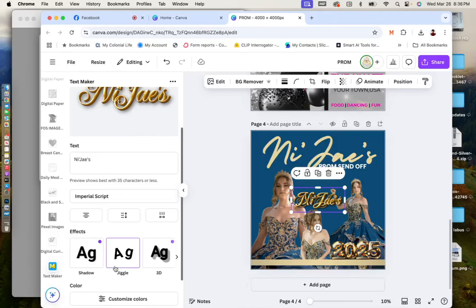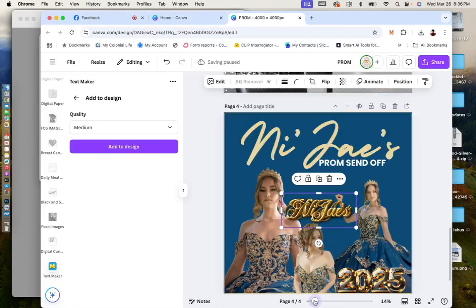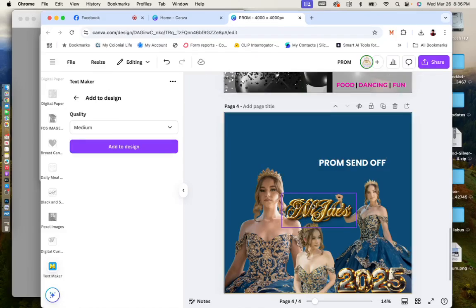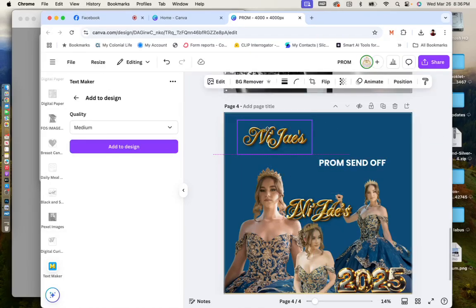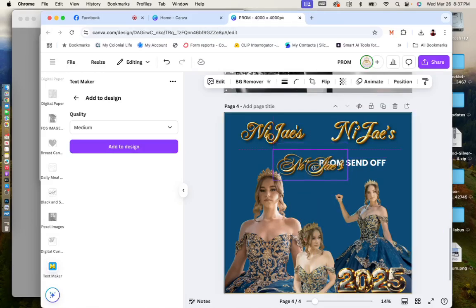We'll add that to the design and then see how it looks. So now I've added those 3 to my design. Now we can look at them and see which one stands out the best. I will just delete that one. All right, we have that one, that one, and this one. I think I like this one.